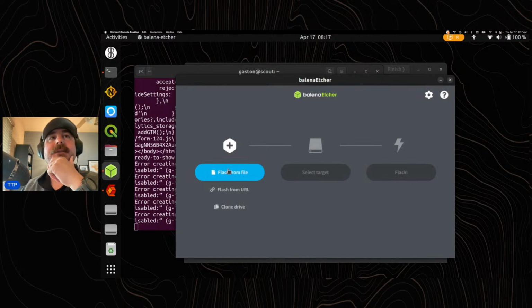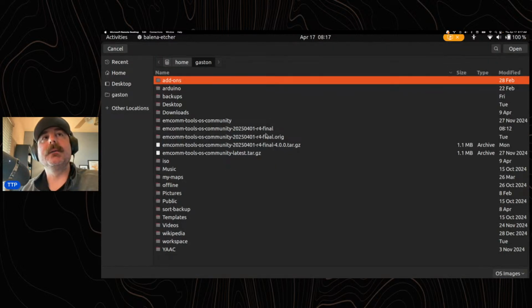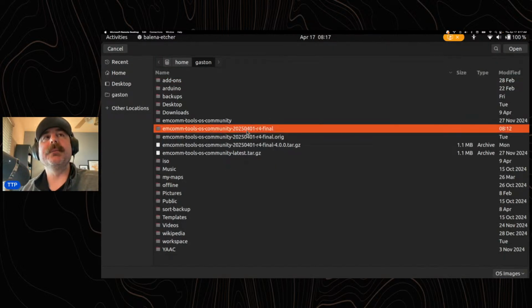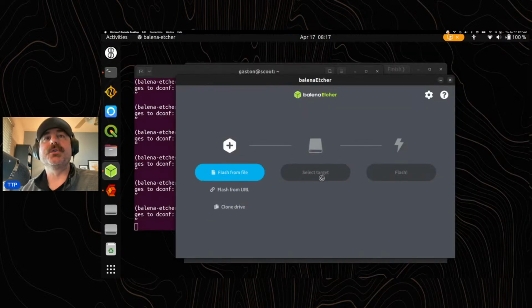Where you just pick the file. Again, we need to wait for it to be written, but I'll go into this directory there. And then we'll pick our drive. I don't have a drive plugged in. And then you click flash, and then you'll want to eject it.